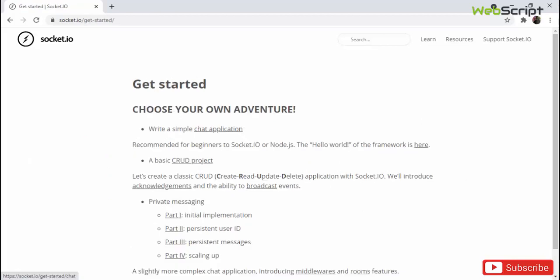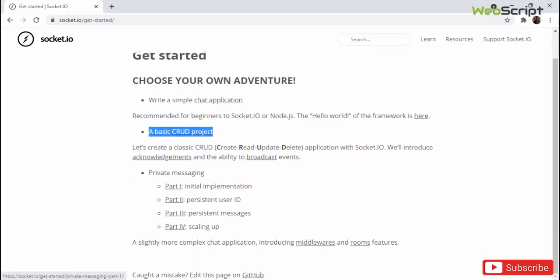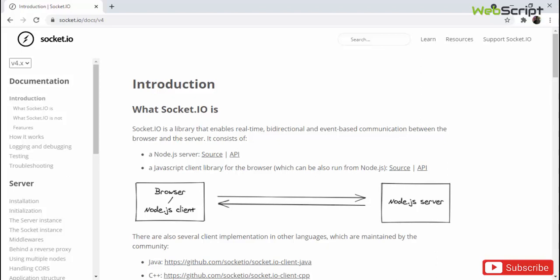So here you can find some applications. You can write a simple chat application, right? You can do a CRUD project, and also there is a private chat system. So this is what we are going to build in this video. We are going to build a private communication system, right? One-on-one chat system. And let's go to the documentation, and here you can find the documentation, right?